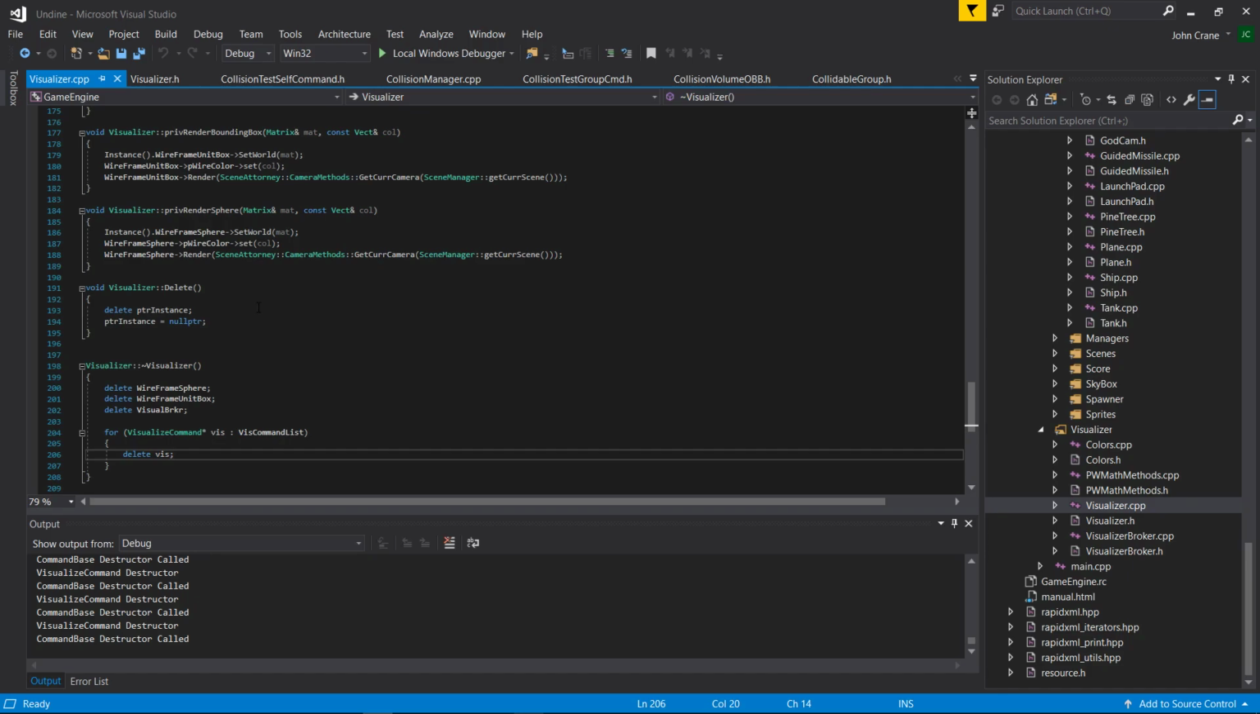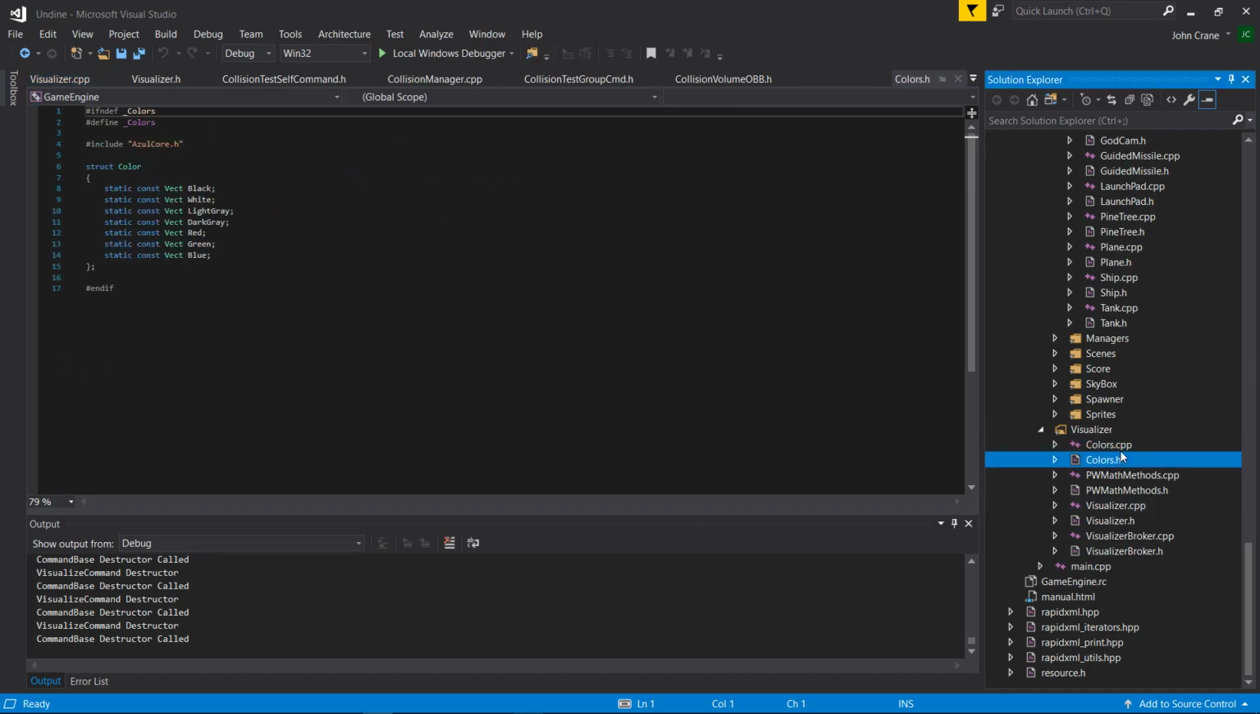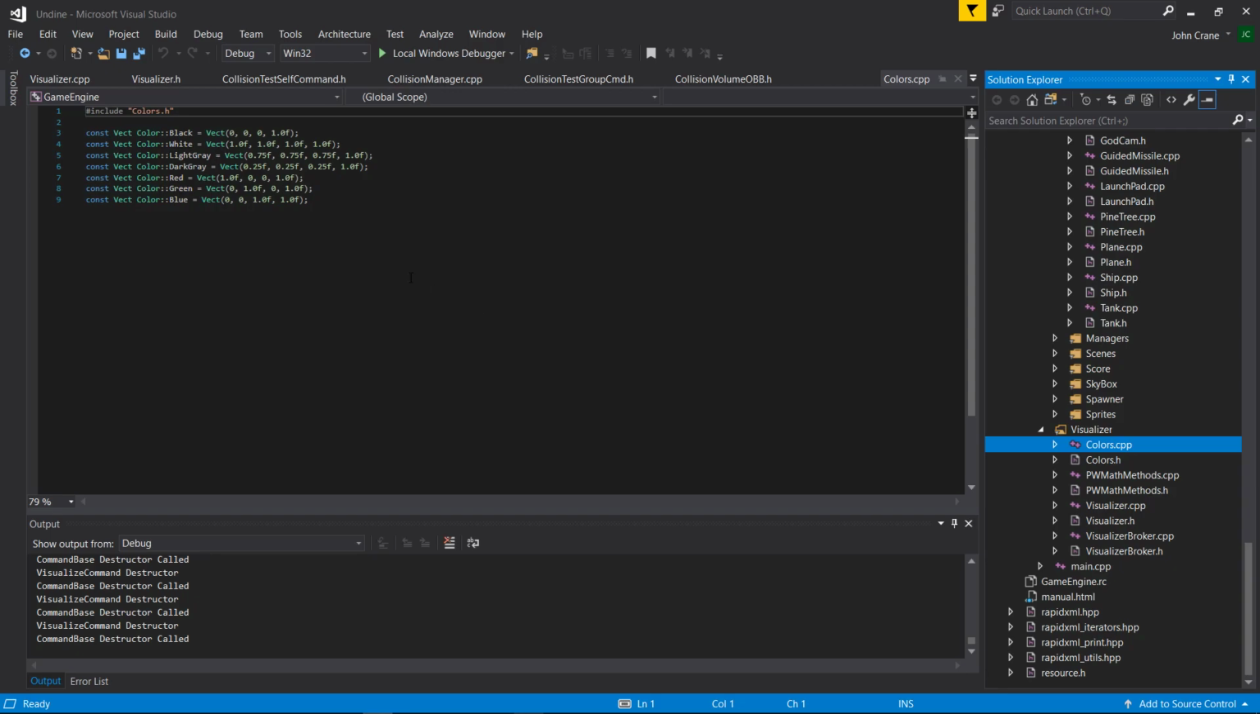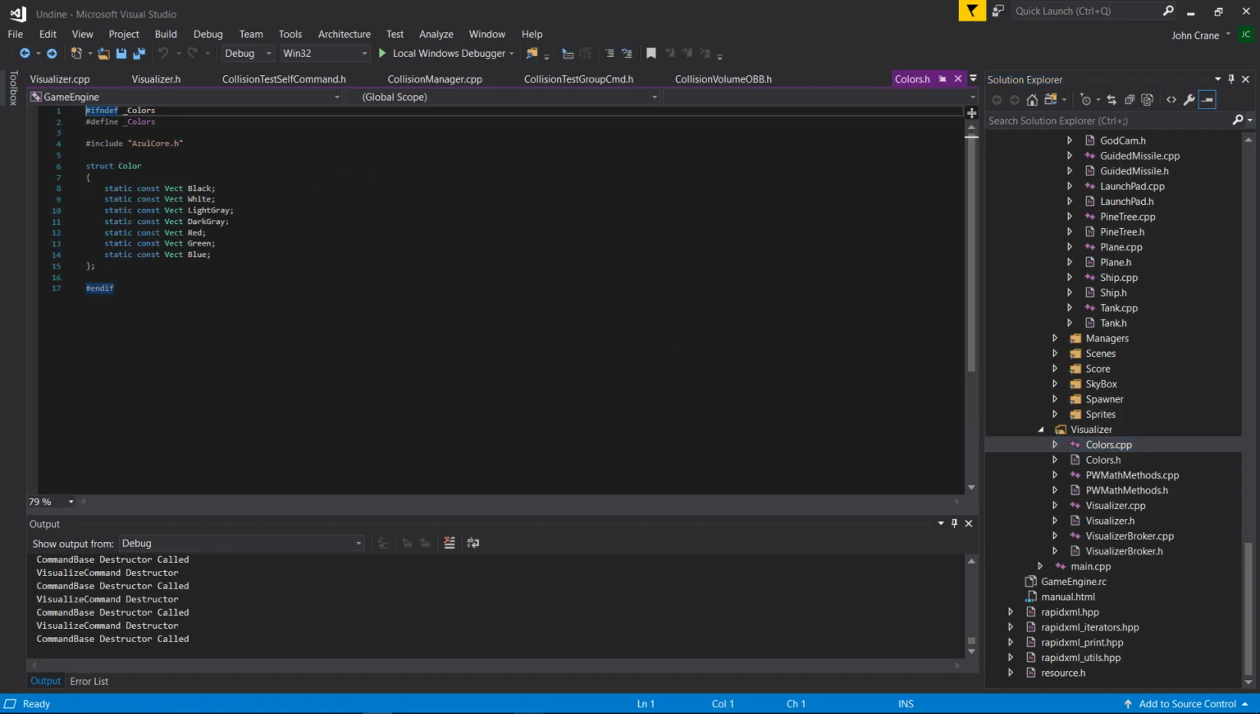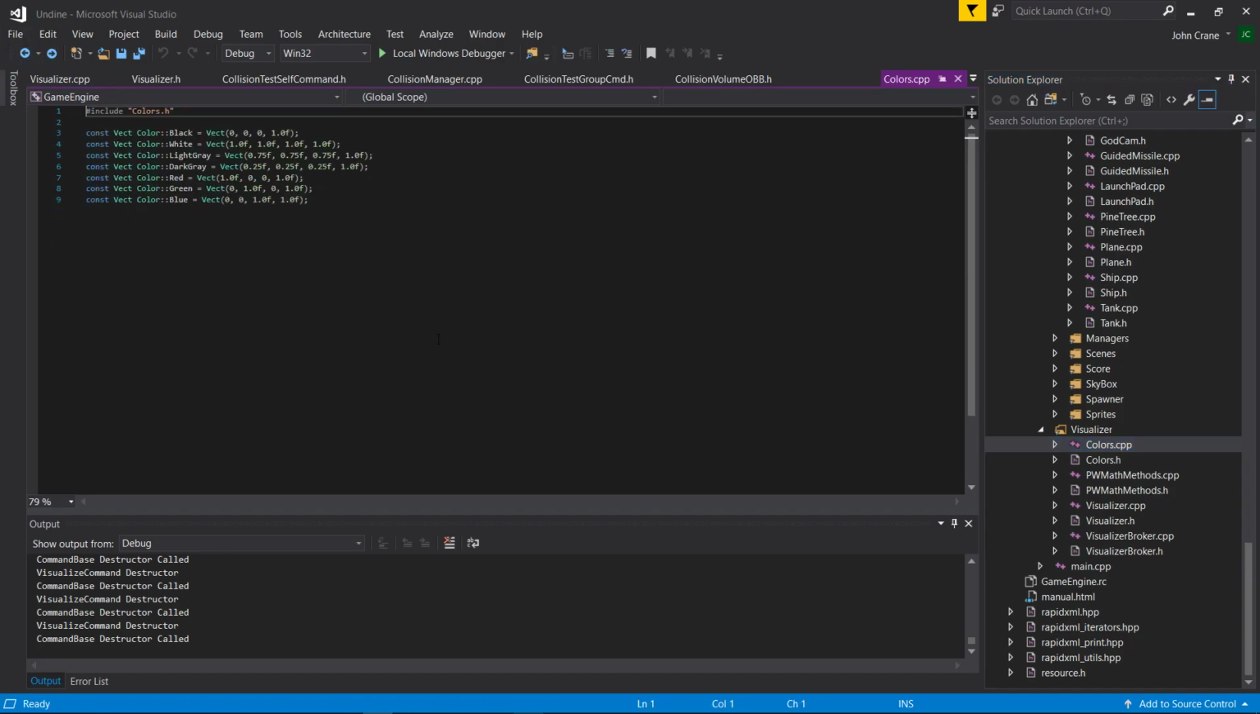Is that everything? Oh, the support class for colors. I don't have that many, but I didn't seem to need them. I mostly used red, green, and blue and white. I don't think I ever used black or light gray. Yeah, just very simple colors.